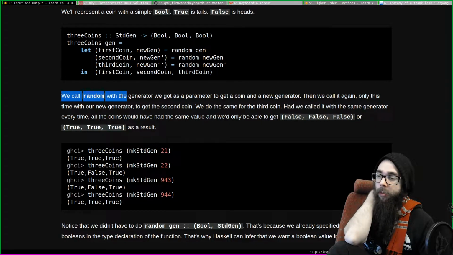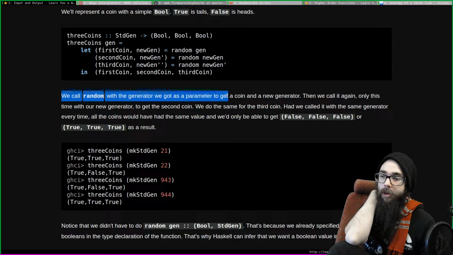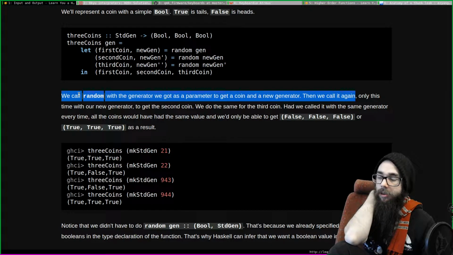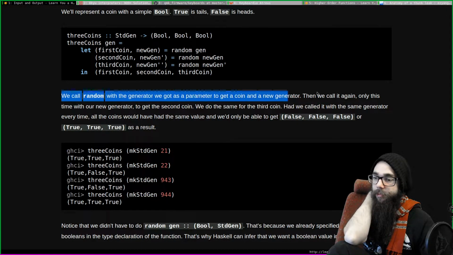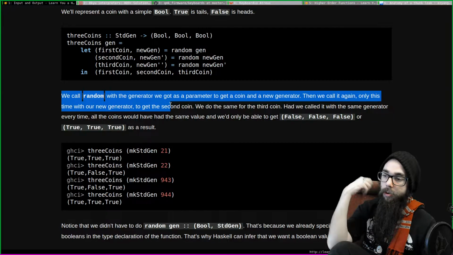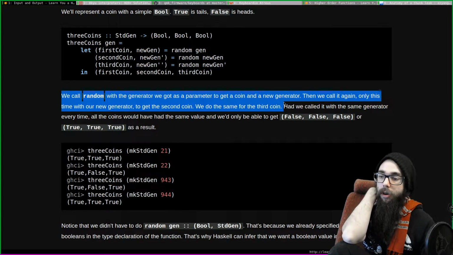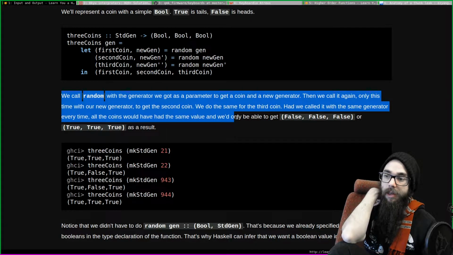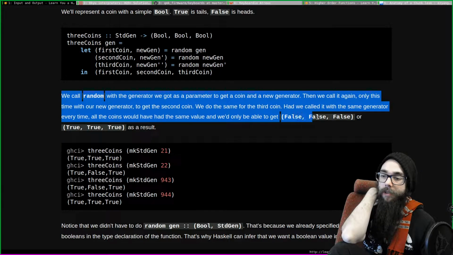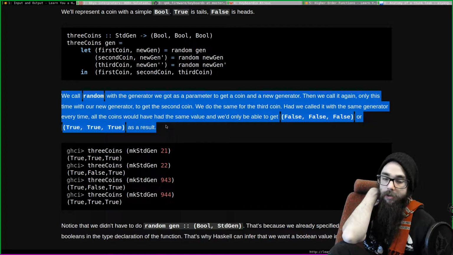Alright, we call random with the generator we got as a parameter to get a coin and a new generator. Then we just do a recursive call, right? Or maybe a list comprehension, I don't remember. Then we call it again, only this time with our new generator for the second coin. We do the same for the third coin. Had we called it with the same generator every time, all the coins would have had the same value, and we'd only be able to get false, false, false, or true, true, true as a result.